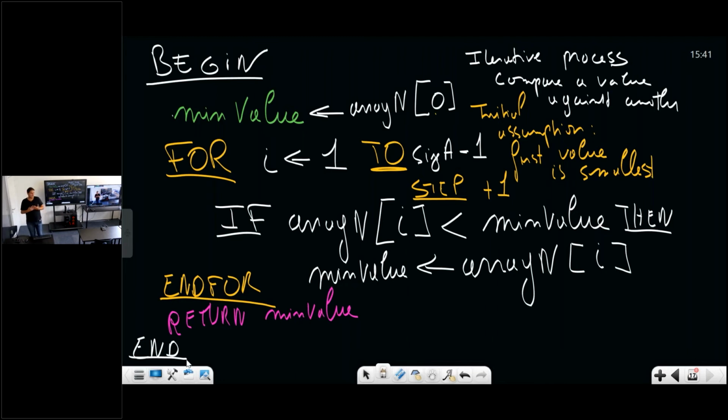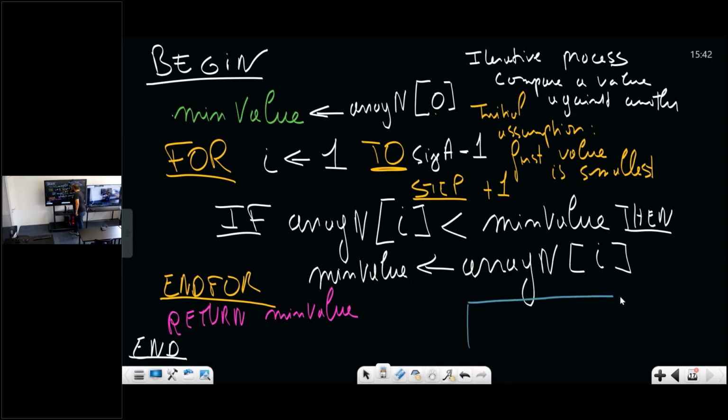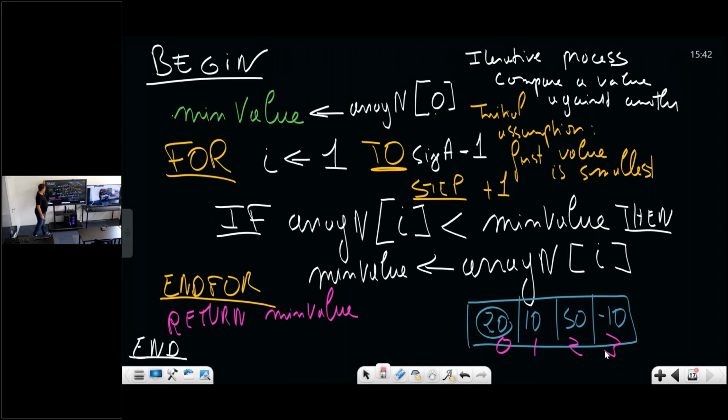Let's do it graphically. If I have 20, 10, 50, and minus 10, if I run this code graphically, and I'm really strongly advising you to do this by yourself when you're preparing for the exam. We start with min value equal to 20, array at index 0. So initially, min value is equal to 20.